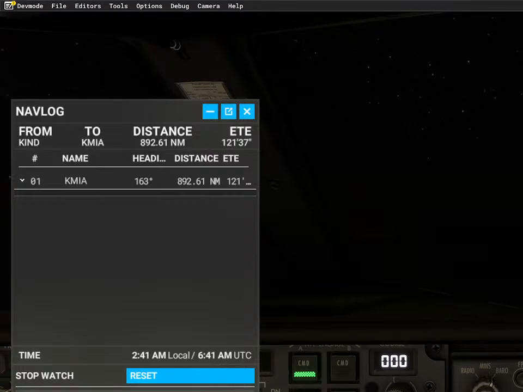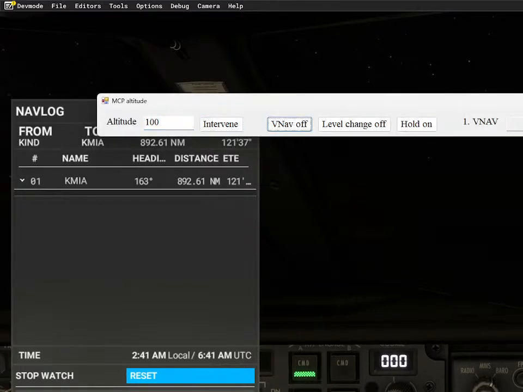Did my VNAV shut off? MCP altitude intervene button, alt plus I. VNAV off button, alt plus V. Level change off button, alt plus L. Hold should be off. But why is my hold on? VNAV level hold on button. Altitude hold light off. Auto pitch off. Altitude hold off. Hold off.